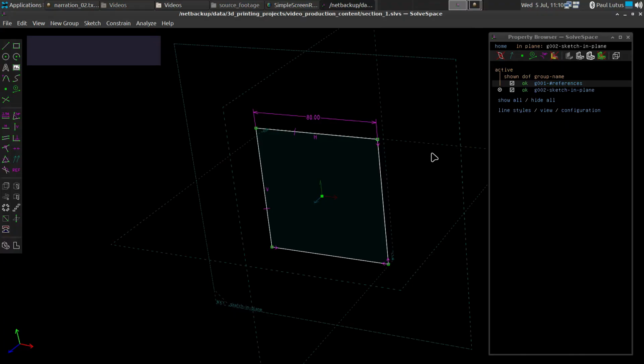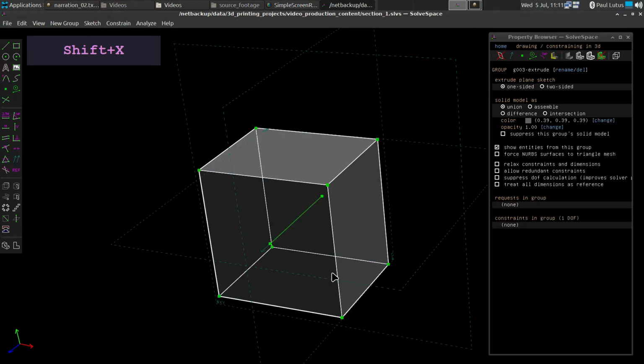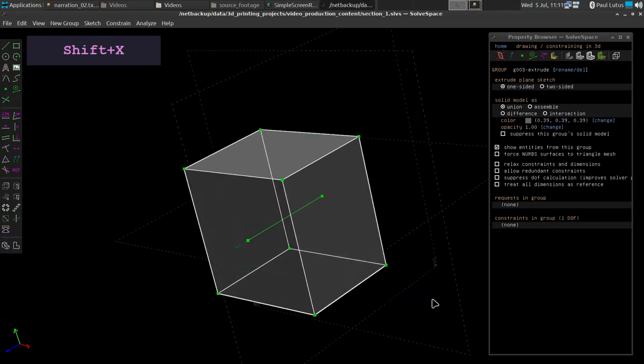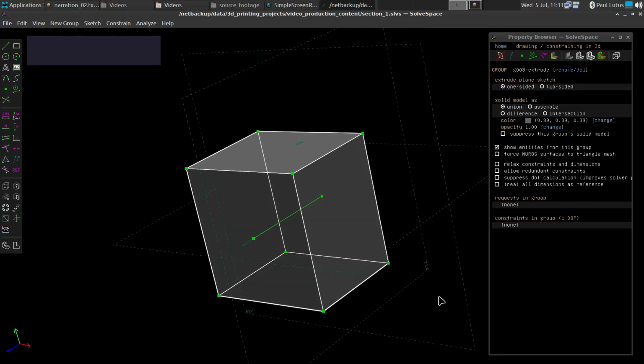Anyway, now I'm going to extend this 2D sketch into 3D, and I'm going to choose this particular extrusion. And the shortcut key happens to be Shift+X. So here goes, Shift+X. Ta-da! We now have a three-dimensional object from a two-dimensional sketch.